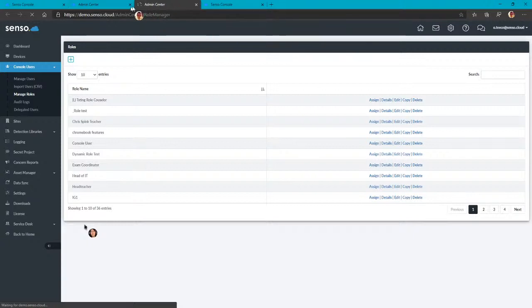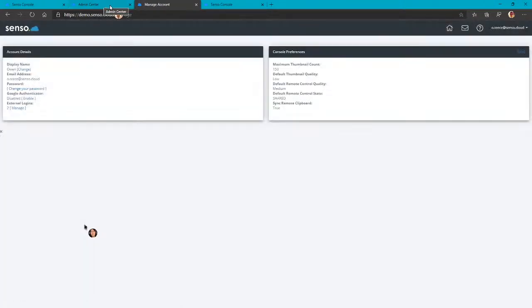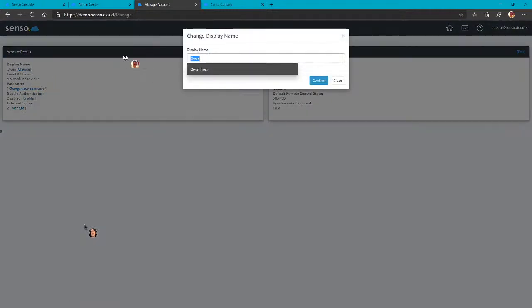This is what Owen is going to look at now. They can change it to whatever they want their students to see. You see right now it says Owen. Two-factor authentication is in here.